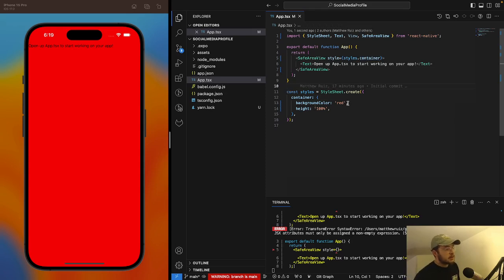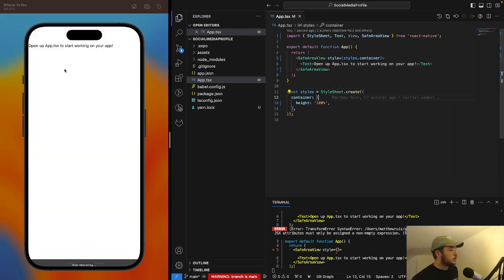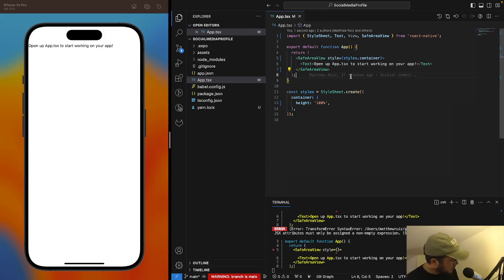Okay, so now we're here. We can get rid of this red piece. We don't want that. What we want to do now is work on this social media profile. So what we're going to do is have an image here, and then, let's say, a name, a username, and the bio. So let's go ahead and do that.